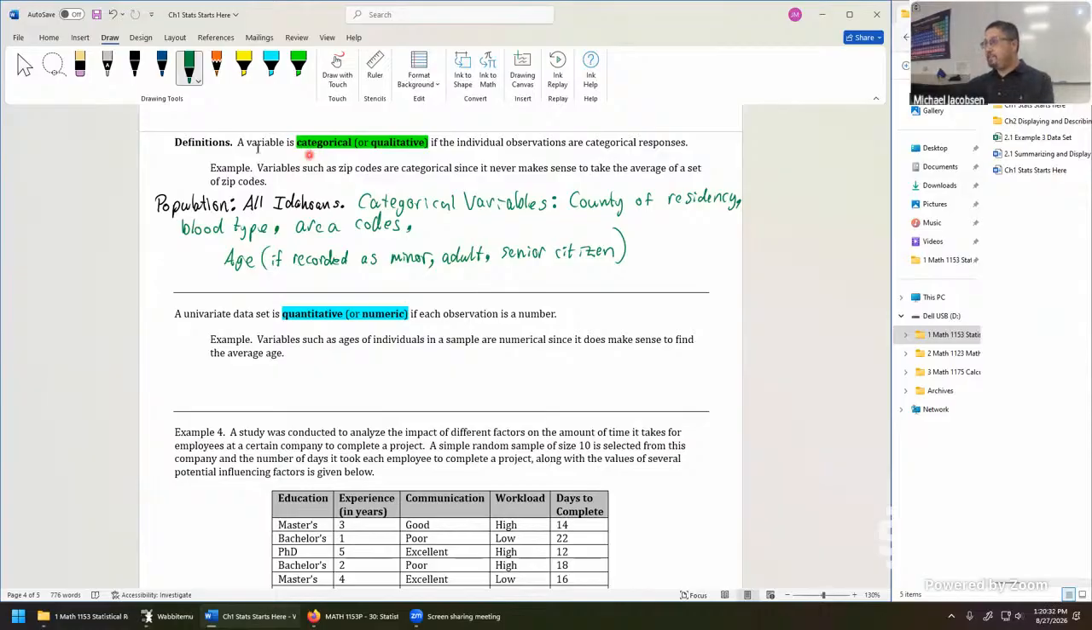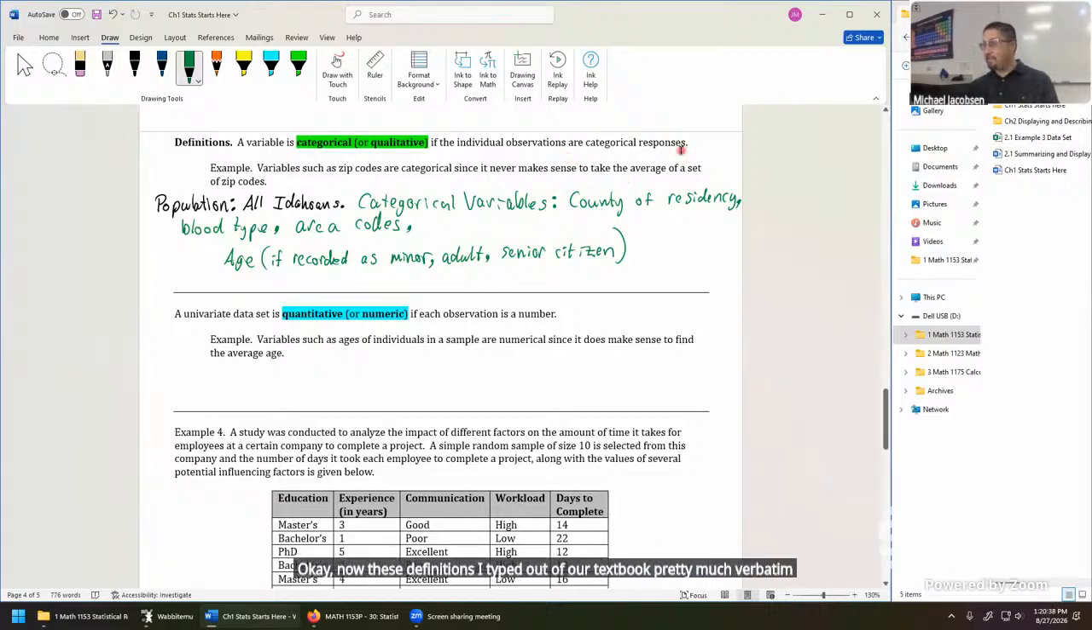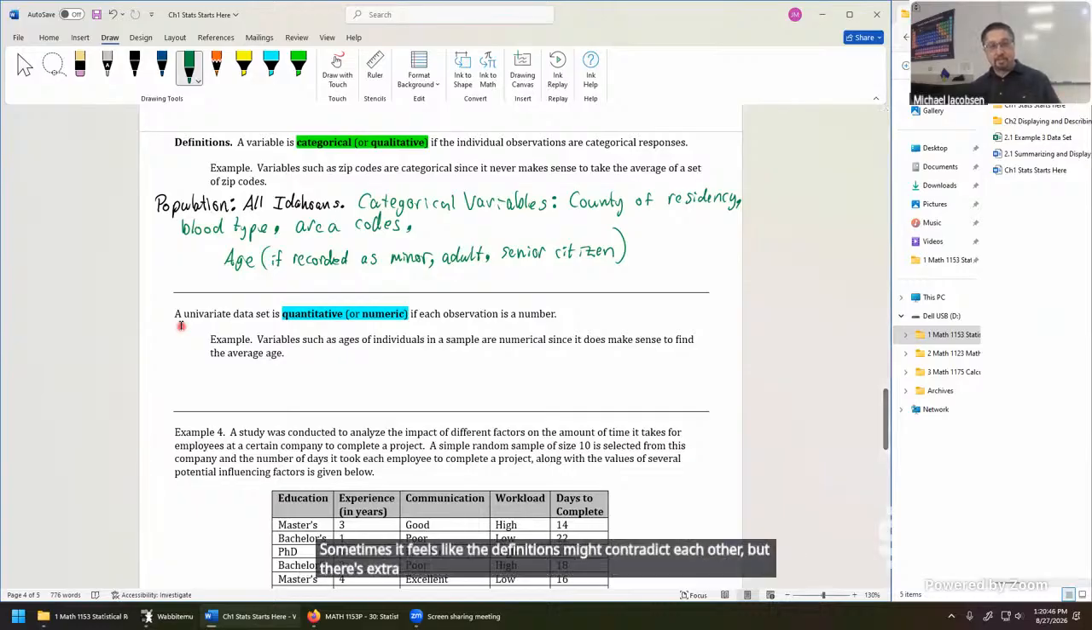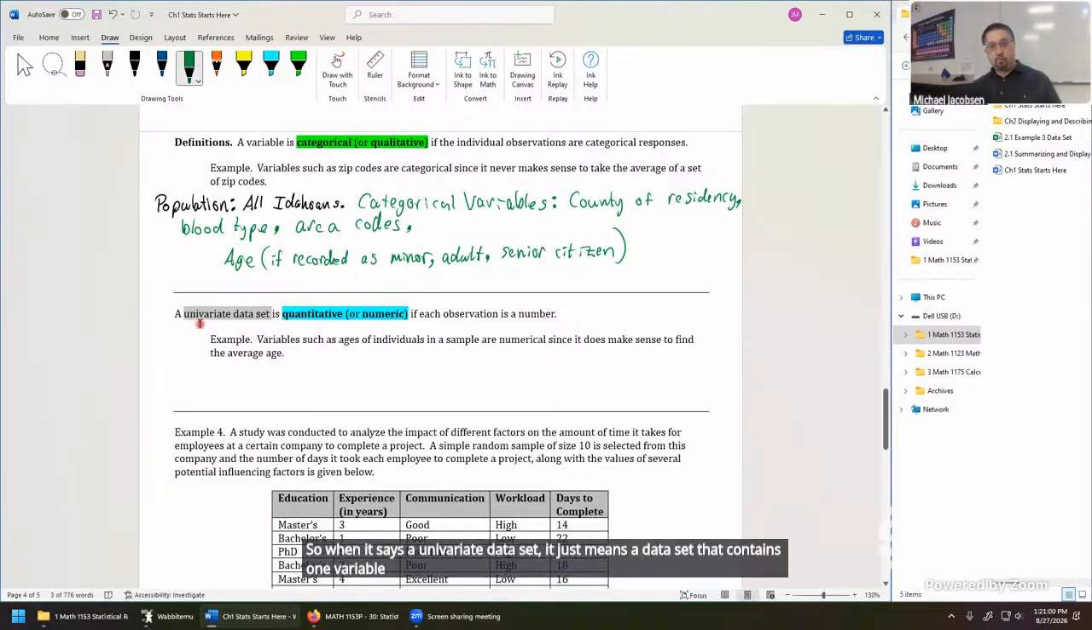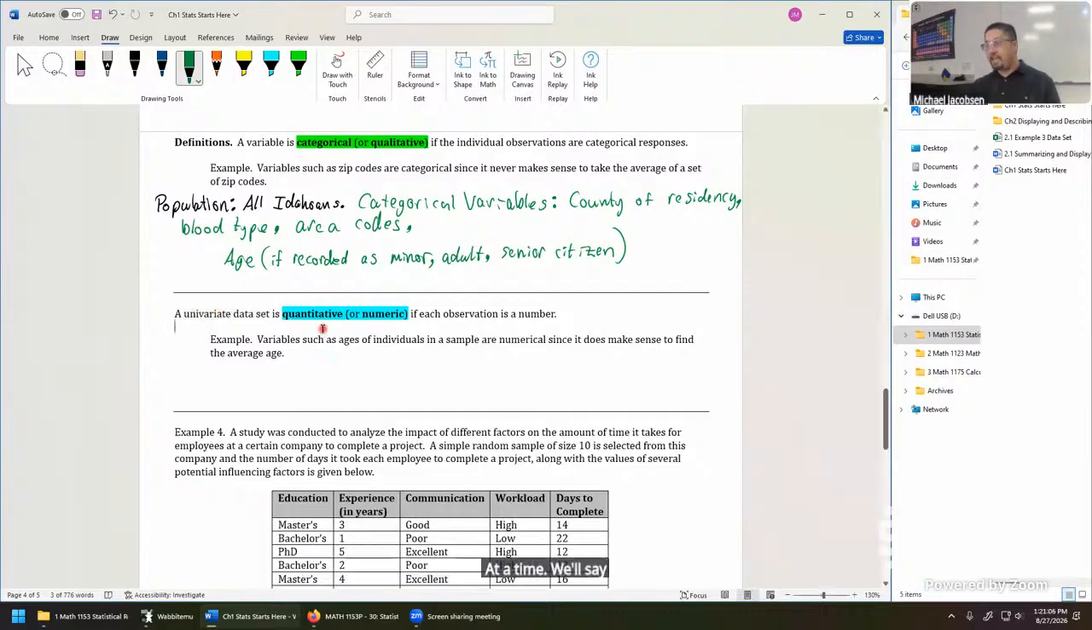Okay, now these definitions I typed out of our textbook pretty much verbatim, so we have to be kind of careful with these. Sometimes it feels like the definitions might contradict each other, but there are extra clarifications that go along with this. This is where the reading becomes really important to see what those clarifications are. So when it says a univariate data set, it just means a data set that contains one variable. We're just considering one variable at a time. We'll say one variable is quantitative or numeric if each observation is a number.